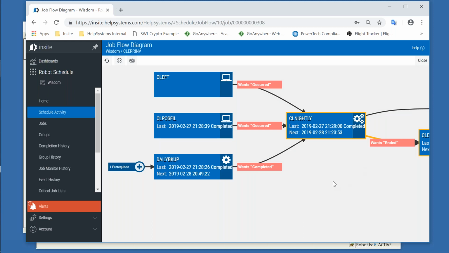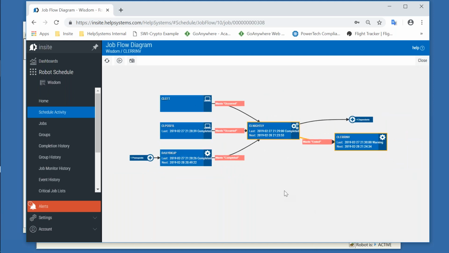Remember, this is free technology. If you have Robot Schedule, this is included. So here's my invoicing errors report. It's triggered by my nightly process. There's actually nothing downstream.